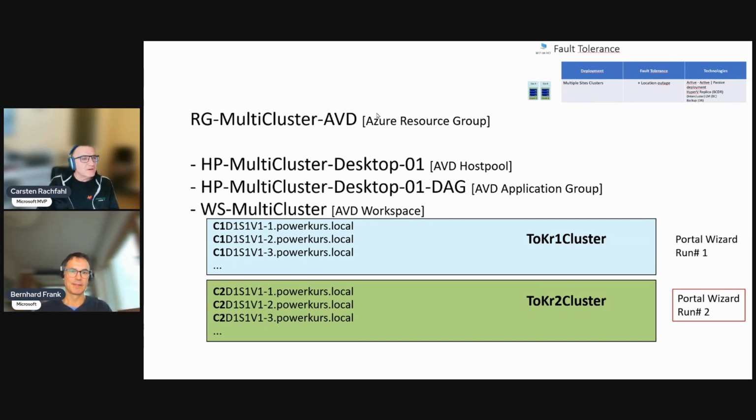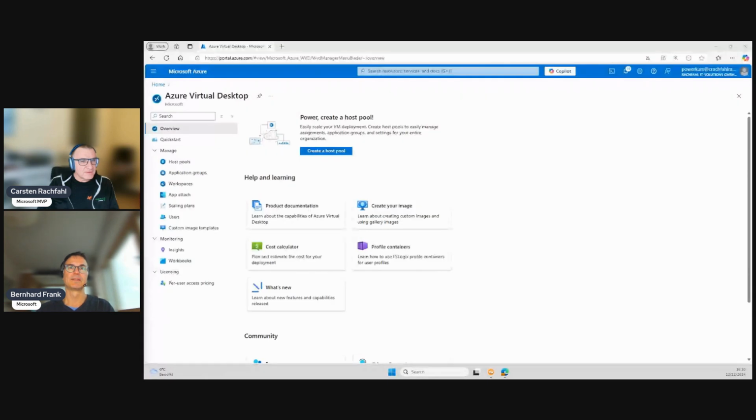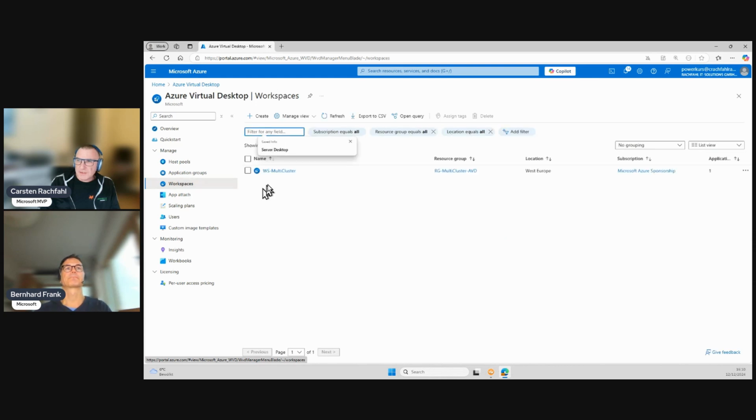But first I have to add my video, my screen. I hope it's the right one. Yes, it is. And here we go. So here in the virtual desktop pane, if we look at the workspace, we have our multi-cluster workspace in the resource group multi-cluster AVD.